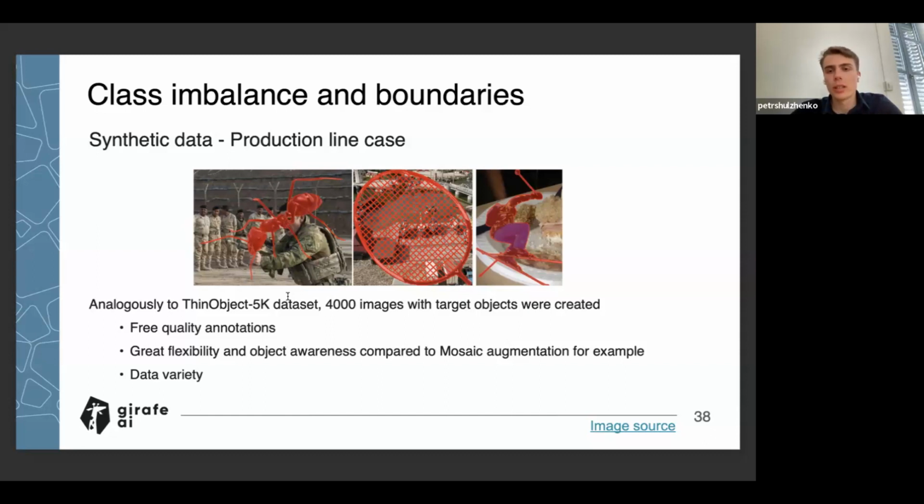Basically, you just take a dataset of background images. You extract your target objects, and you just copy and paste them in random positions with random sizes, etc., on these backgrounds. Like this, you have free annotations, because you have pasted this object, so you know its mask.